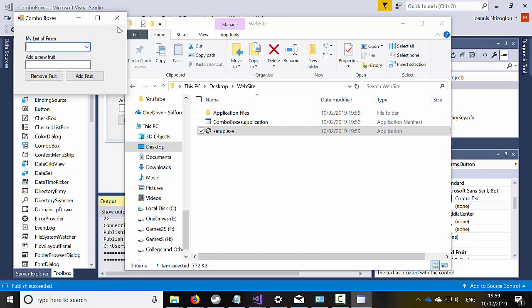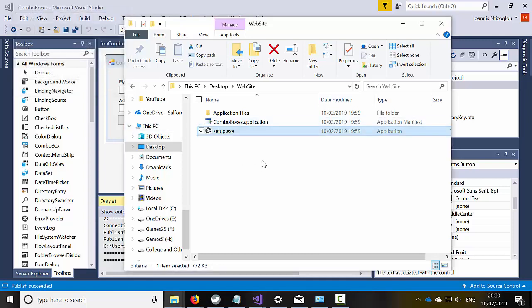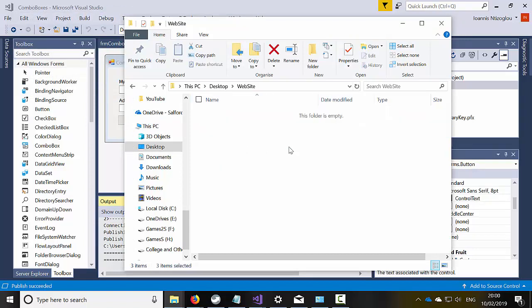So, in this tutorial, I'm going to show you how to store these values within your software application, so when you restart the software, the values will always be there.